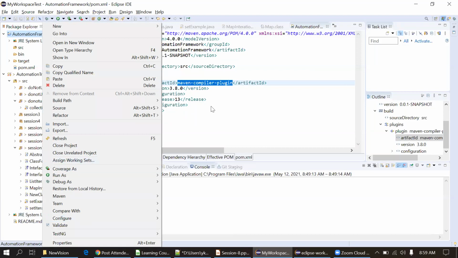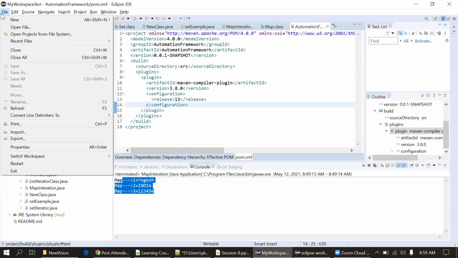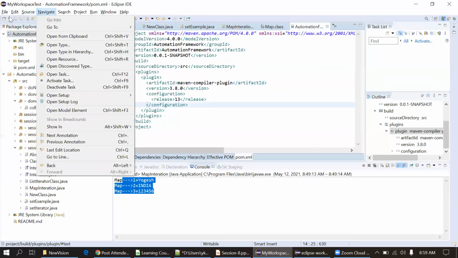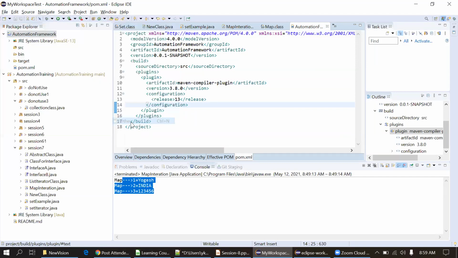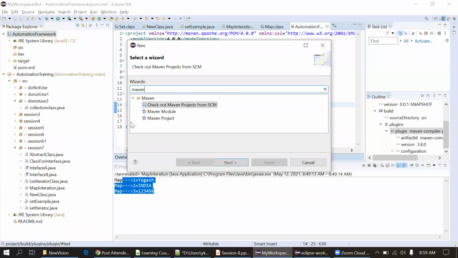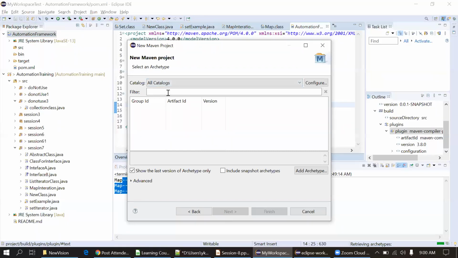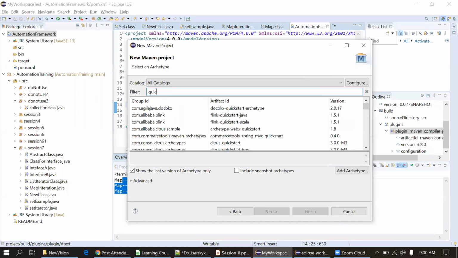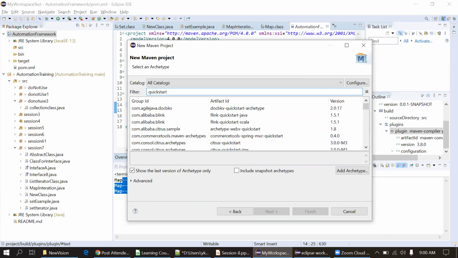Configure, and actually I'm not seeing the option. I will create a new project again. Actually, we can directly create a Maven project from here. I will show you another option, but that's somewhat tricky. File, new, you can go to Other, you can look for Maven. You see the option Maven project here. Click on next, then again next, and here we have to search for the quick start artifact ID, but sometimes we are not getting the right option here. That's why I'm using this approach to create a Maven project.